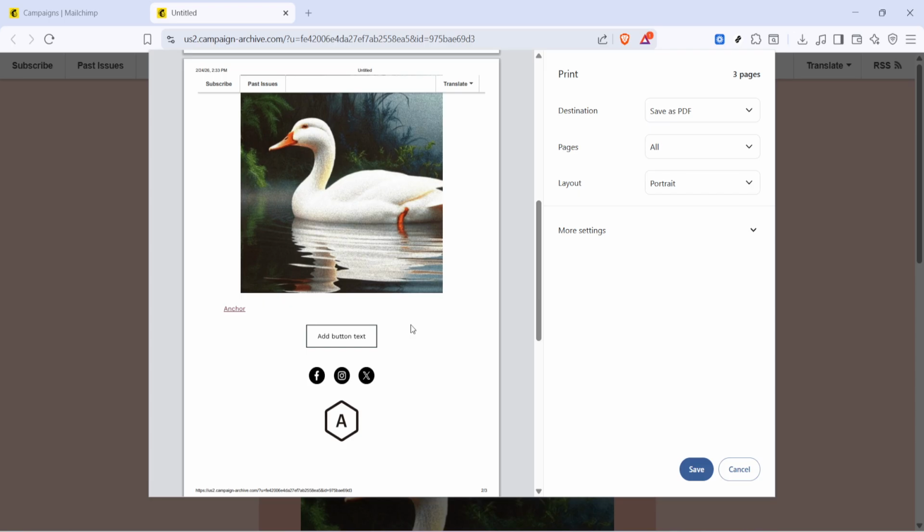If anything looks clipped in the preview, reduce the scale slightly, for example to 90 or 95%, until the entire design fits cleanly on the page. If your email is long, you'll see multiple pages in the preview. That's normal. When everything looks right, click Save, choose a clear file name, and pick a folder on your computer.